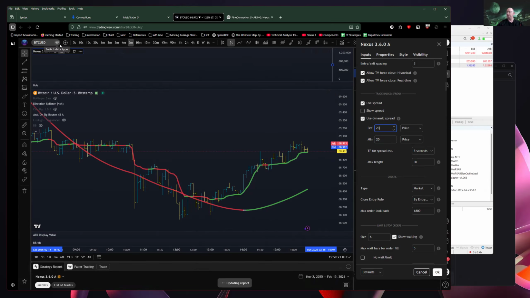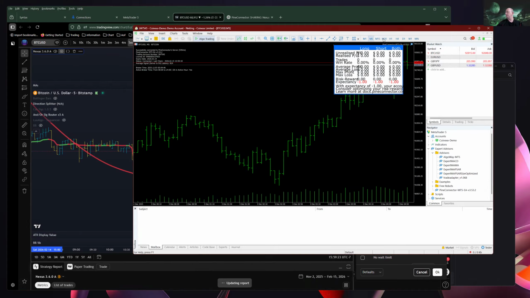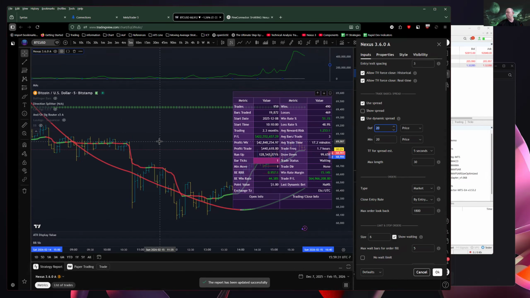Okay, so I'll let this come up. So we've got Bitcoin, 5 minutes. I know it's hard to see, but it's the way it is. So now we've got these things lined up. Now, the next thing we need to do is start setting the alerts up.